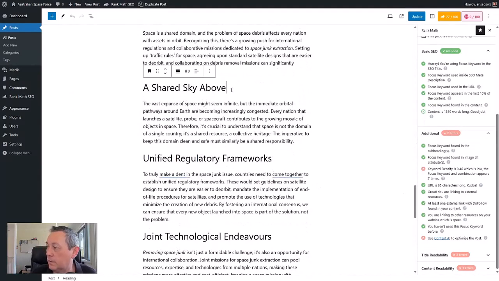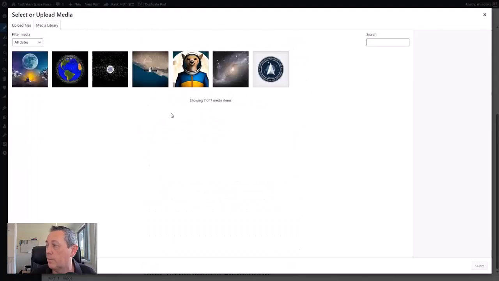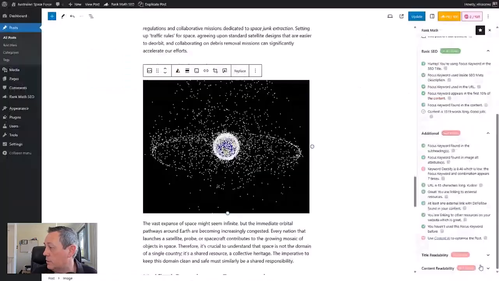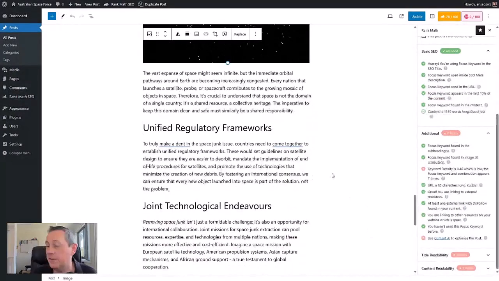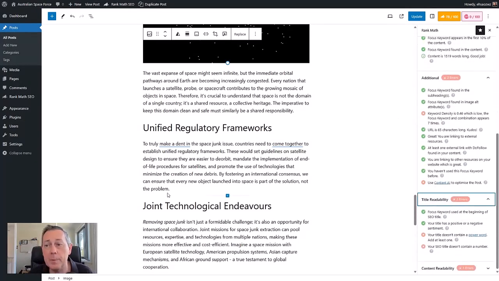I'm going to add another couple of images. Space junk one there. And we've got an alt here. Get rid of space junk. And now we can start to see we're building up better scores. Every time we're adding something, an image that's got alt text that's good for SEO, then the number starts to increase. Now I could go on doing that. I'm not going to do that, but this is just an example of what I would be doing.